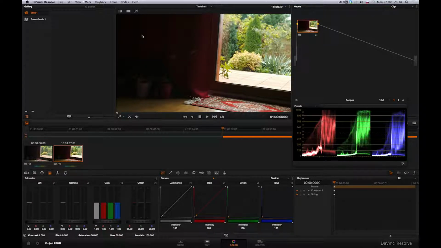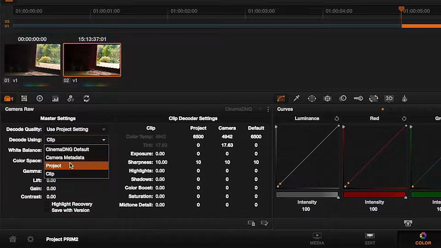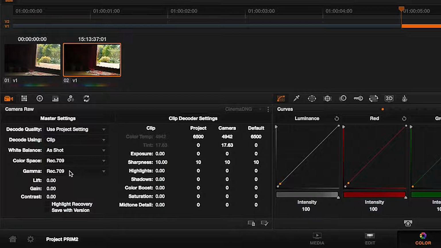Raw parameters can be set for each clip individually by clicking this icon. Here we choose again whether we want to use metadata from the camera, the project setup which we just finalized in the settings window, or whether we want to adjust just this individual clip. Here we can choose to change the color space and gamma, as well as other parameters that will brighten the picture, darken it, or change its saturation or sharpness. The changes we make are seen immediately in the viewer window.